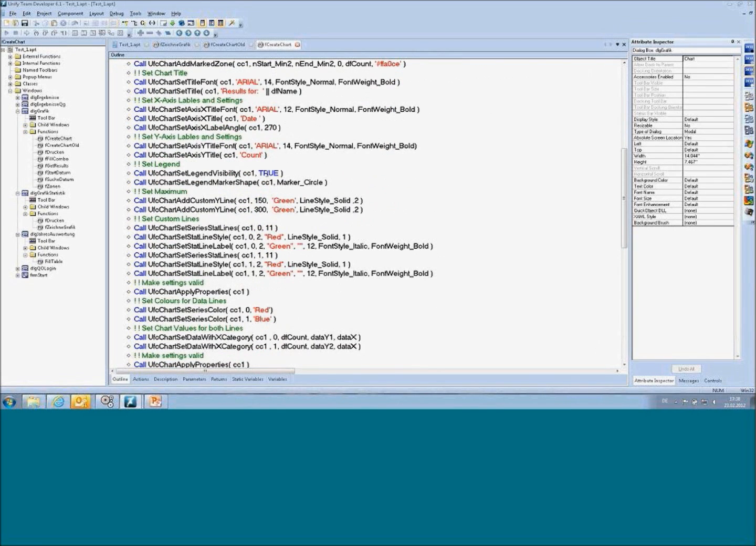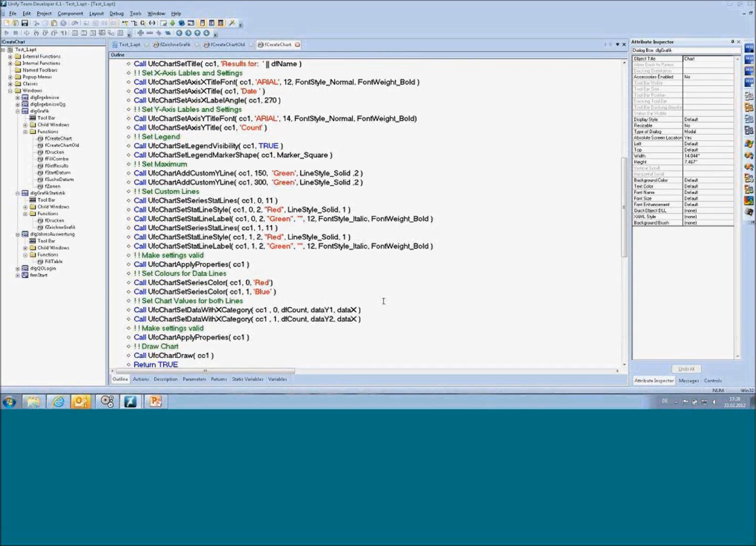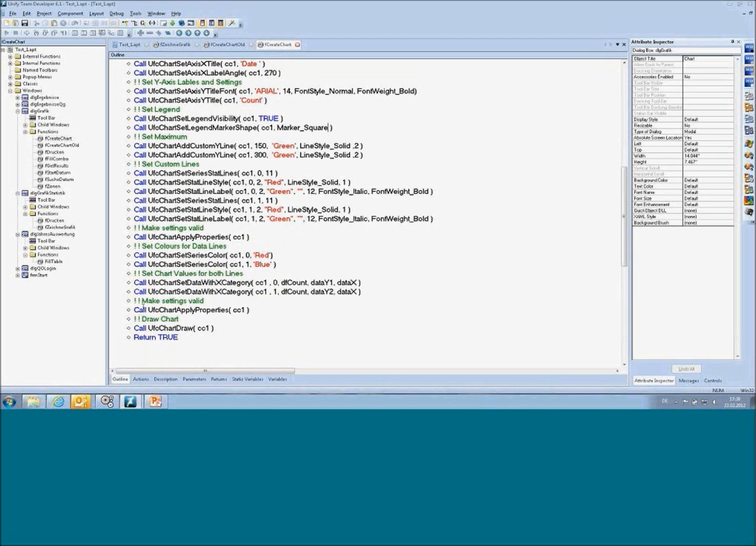For the legend, you want to display the legend, or you want to hide the legend. The legend marker shape is a circle. You can change it into something else, like, I don't know what's supported. Like square, you want to see something in square or whatever. So everything is supported by the coding assistant. And at the end, if all settings are done, you can use apply properties and draw the chart. And the job is done.